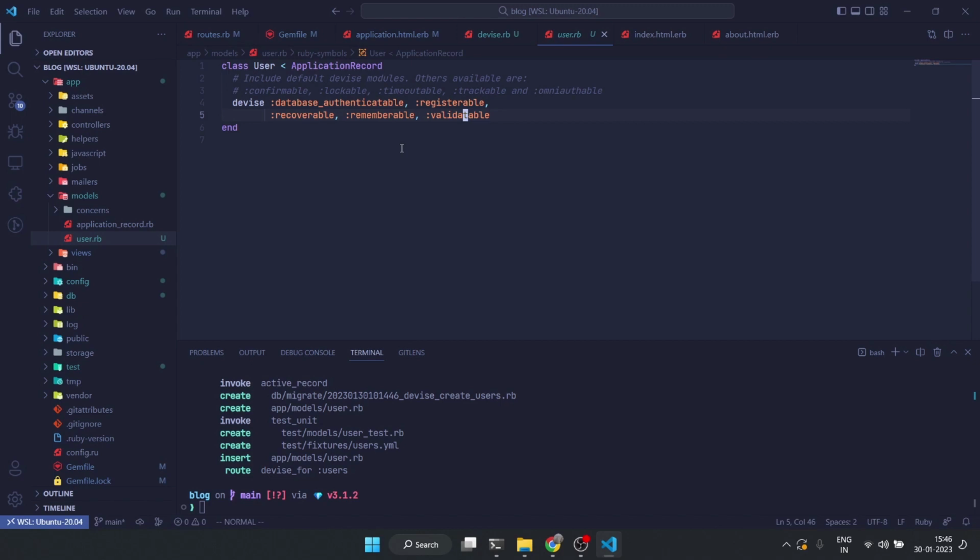So what do these modules do? Let's talk about these basic modules. Database authenticable: users can authenticate themselves with a login and password field. The encrypted password will be stored in the database, same as what we had done. Registrable: users can register themselves and edit or delete their account. We had only done editing our password, not the whole account. We couldn't change email, and we couldn't delete the account last time.